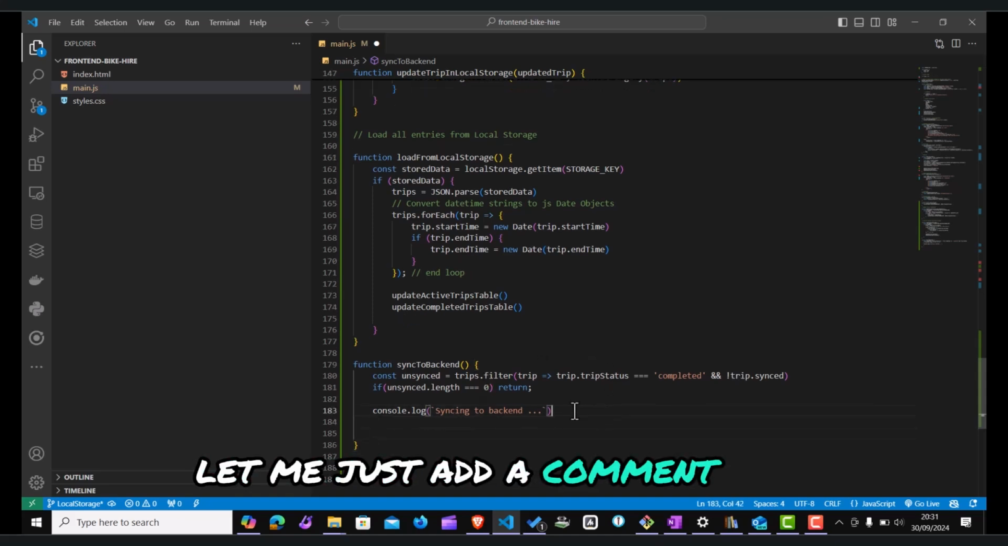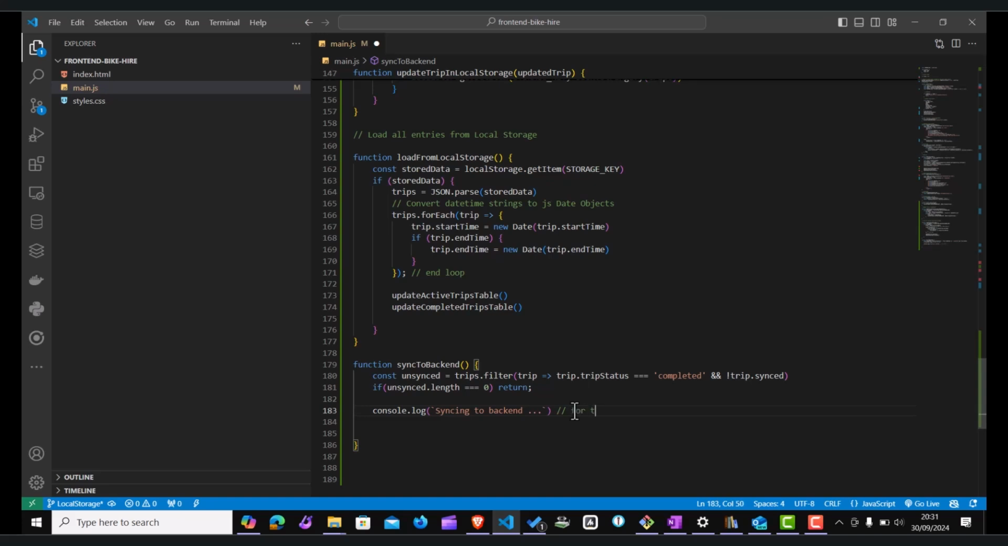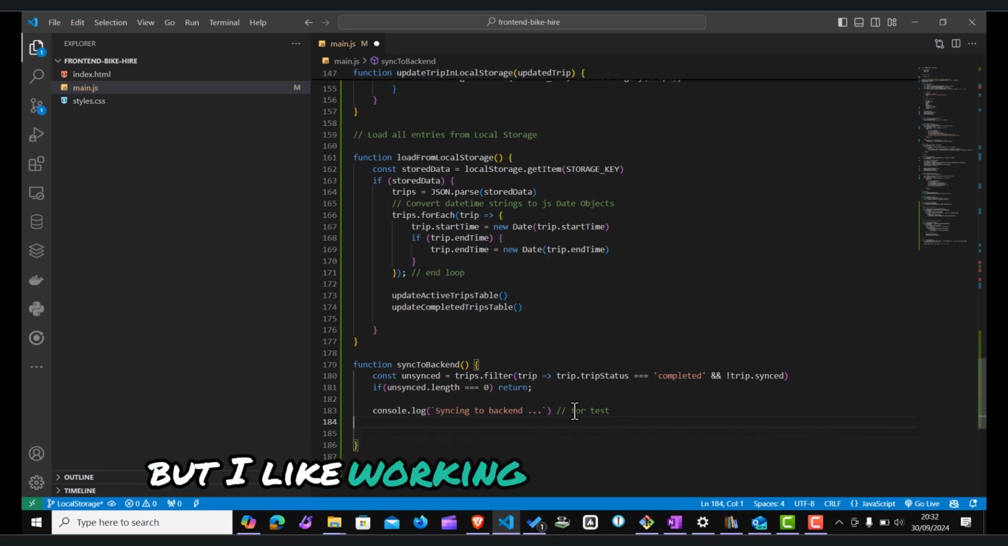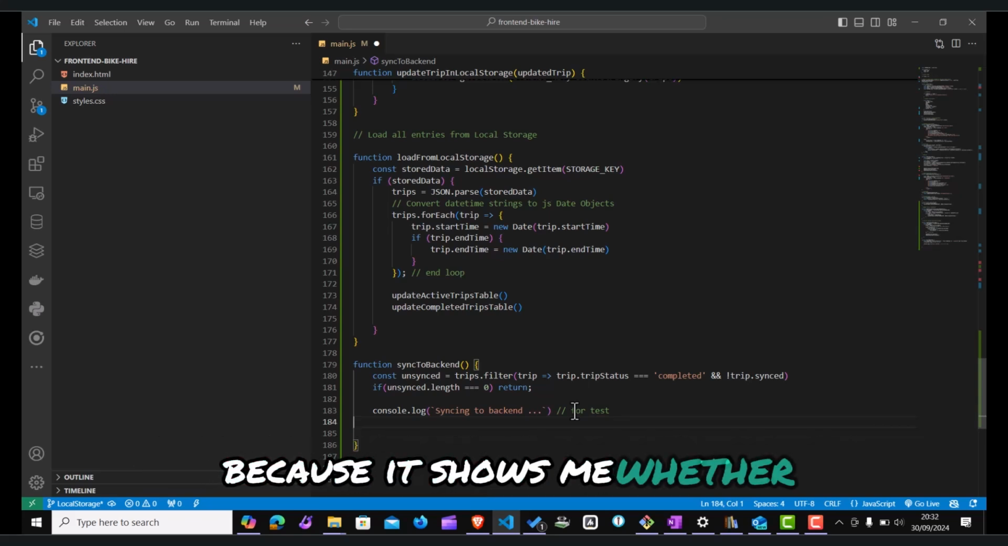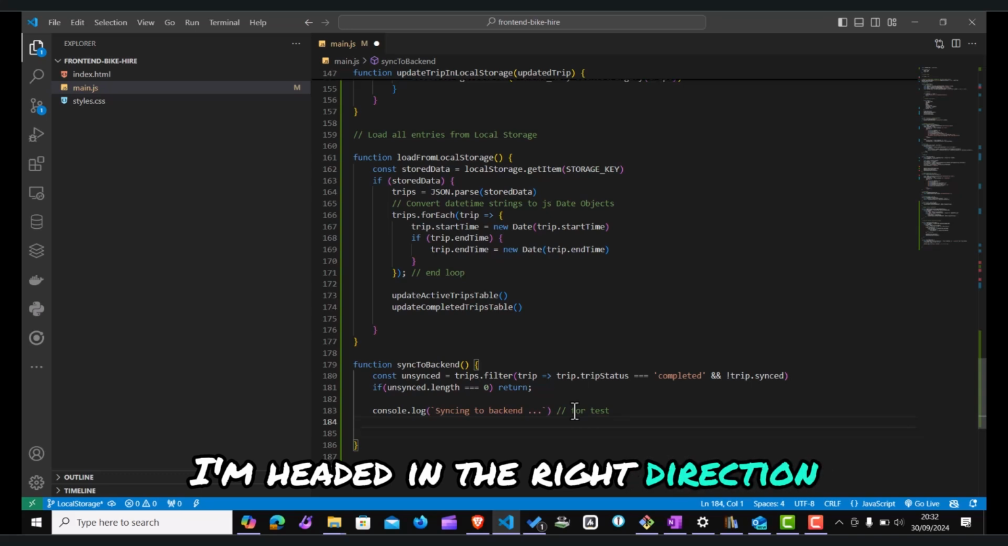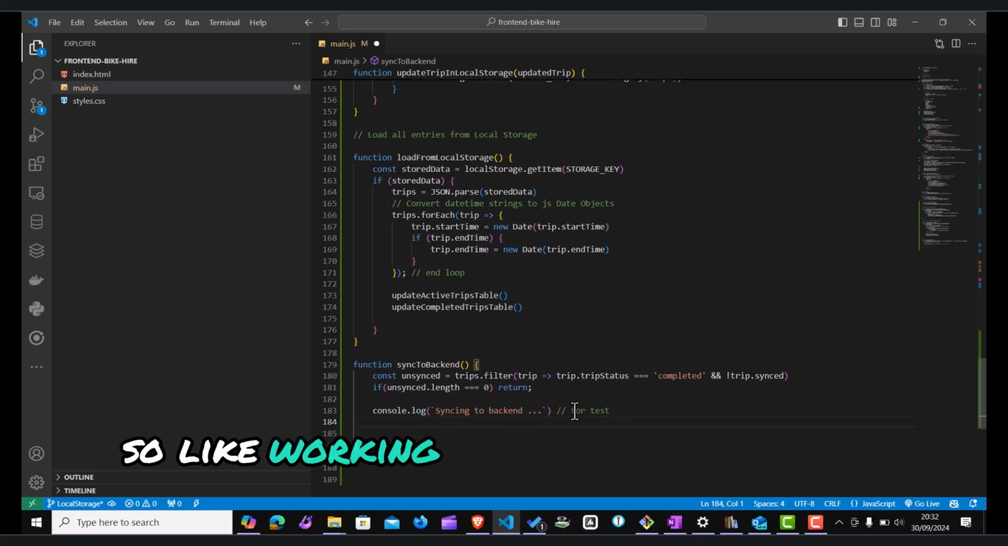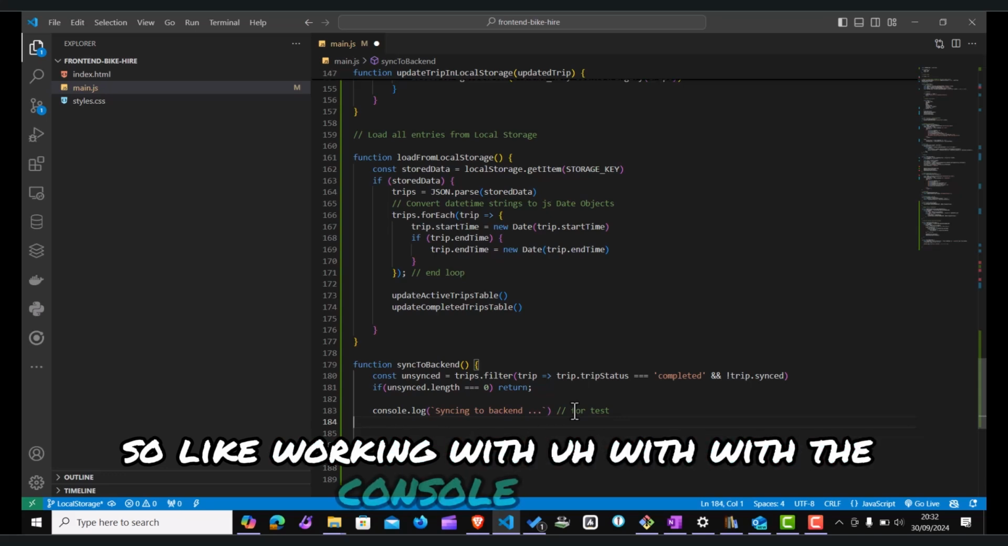Let me just add a comment here. We will not see the comments. It is just, if it works, then we will have to remove the console.logs. But I like working with the console because it shows me whether I'm headed in the right direction, or if I have an error, what it could be. So I like working with the console.